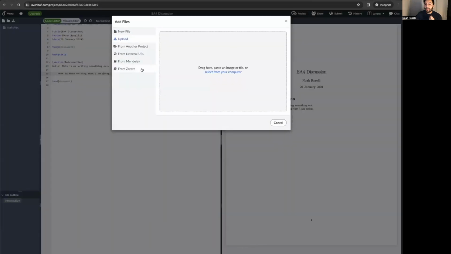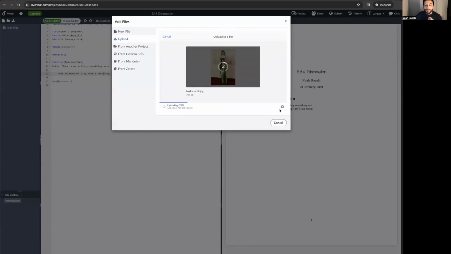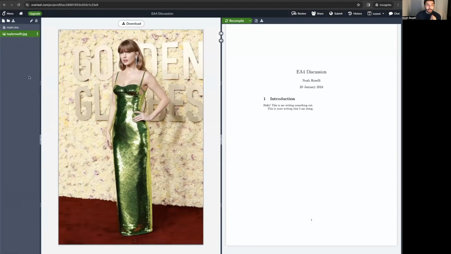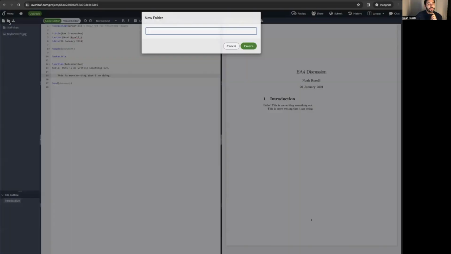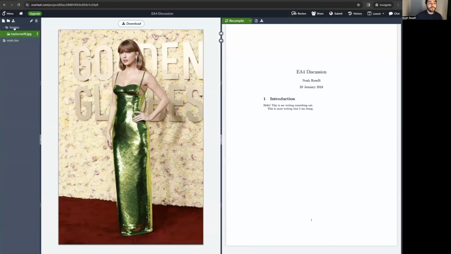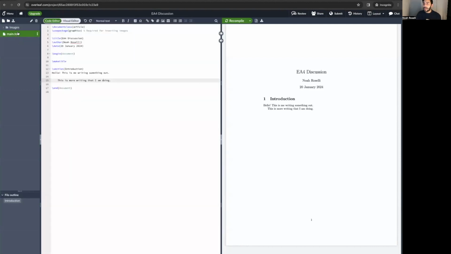Because this will come in handy a little bit later, I'm going to add an image of Taylor Swift from the Golden Globes. And we see that it appears in our workspace. If I click on it, we get a preview of what the image looks like. But just to keep organized, I'm going to put this image in a folder that I'm labeling images. This just makes it a little bit more organized as we move forward.